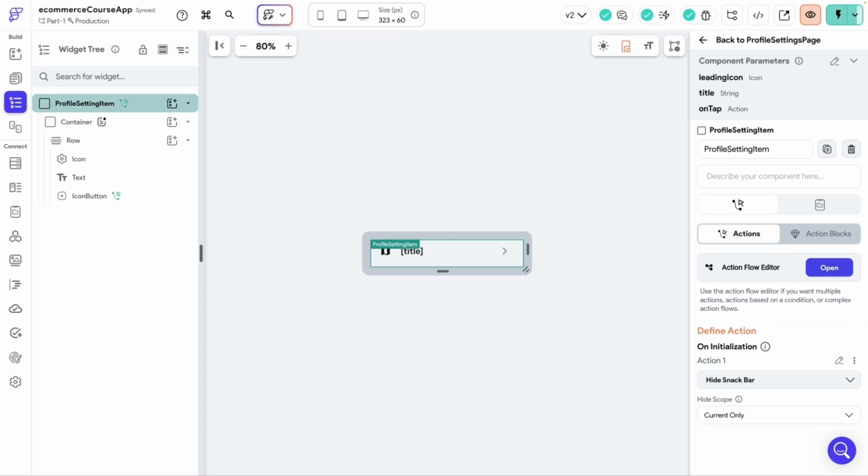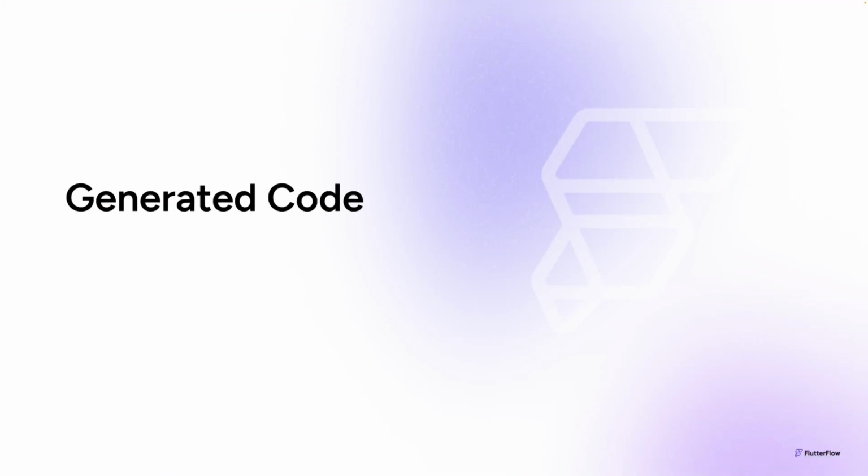Beautiful. Now let's move on to the next video where we will see how what we have done is reflected in the generated code. Locating components code is fairly straightforward. Let's go ahead and take a look at the generated code.